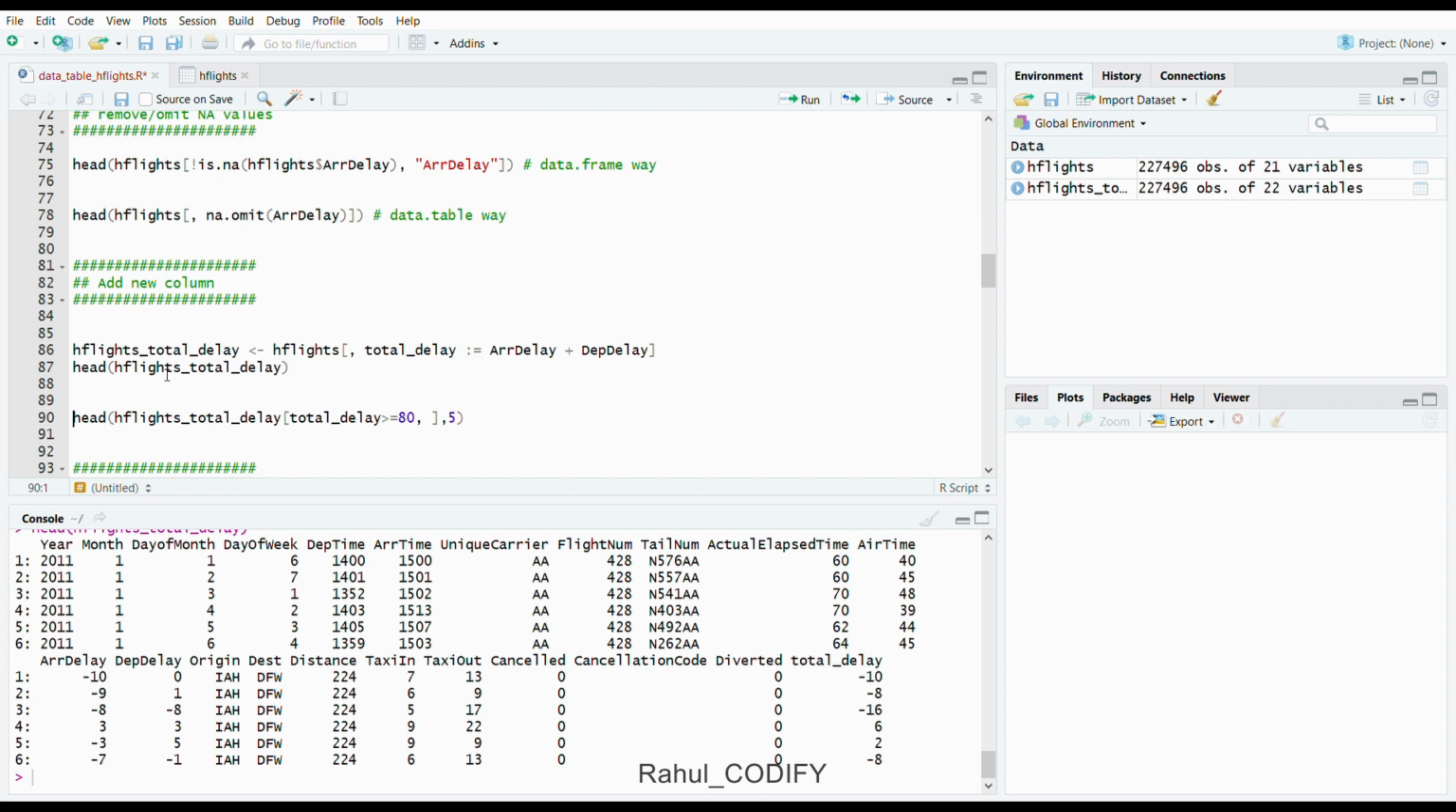So let's say we want to select based on certain conditions inside the total delay column, total delay dataset. So here I'm using the head function so that it will print the first 6 rows, but I'm specifying with comma it should print 5 rows.